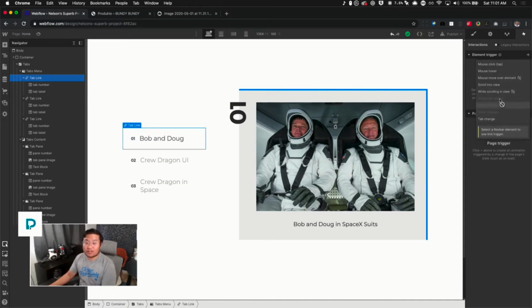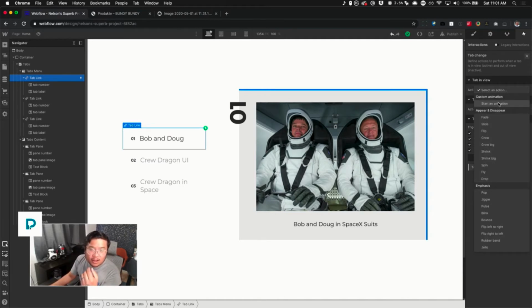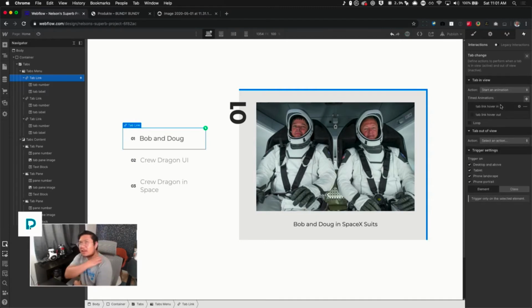Okay, and as you notice, you can also add interactions to when a drop-down component opens, or when a navbar opens, or when a slider changes slides. So this one's tab change. All right. 01 seems to be placed differently. Okay, so tab in view. So when tab 1 is in view, what should I do? So I'm going to start animation. Okay, I don't think I set this up correctly.